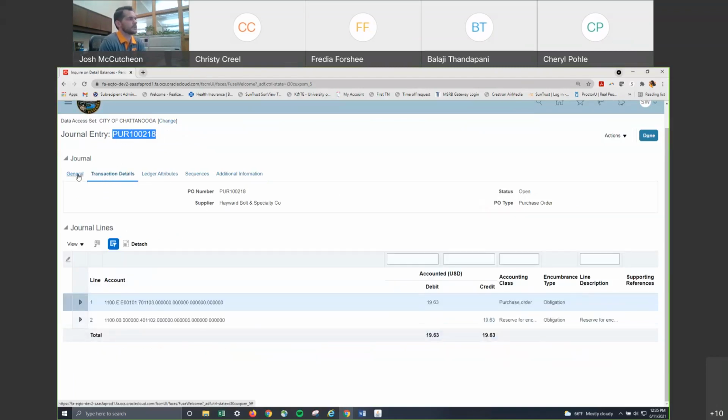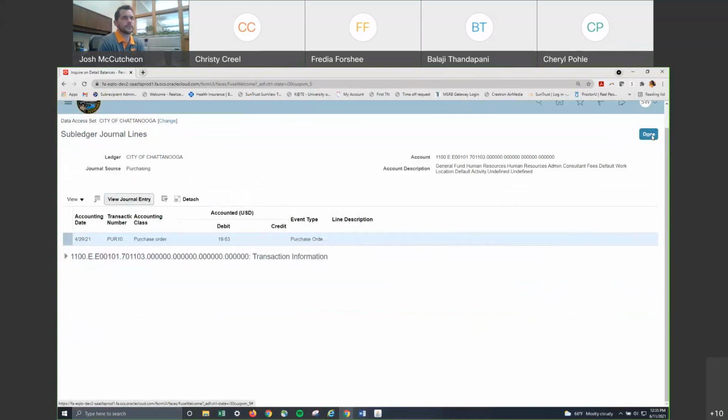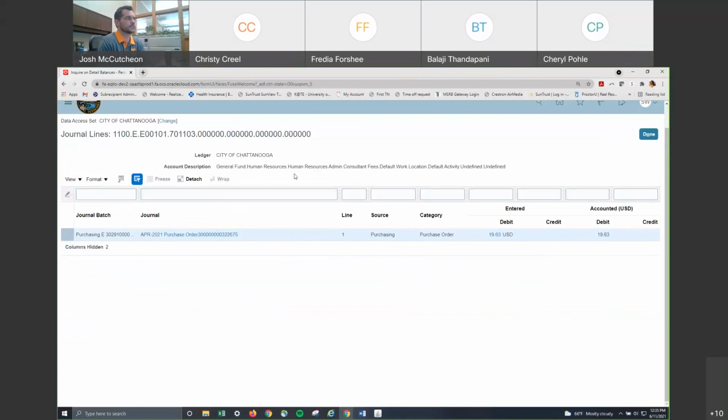You can also, okay, so here you go. If you click on transaction details, it also gives you the PO number here and the supplier. It's open or closed, the status of it. So we're going to hit done. Any other questions on this before we get out?